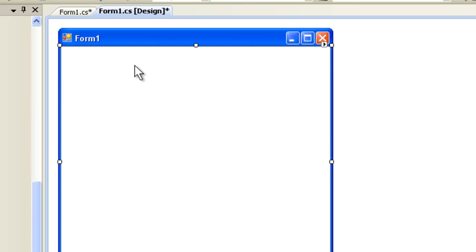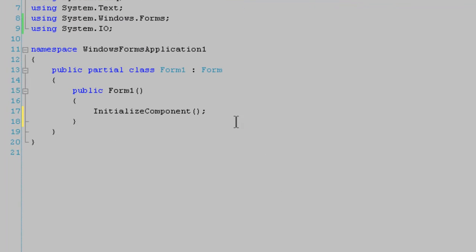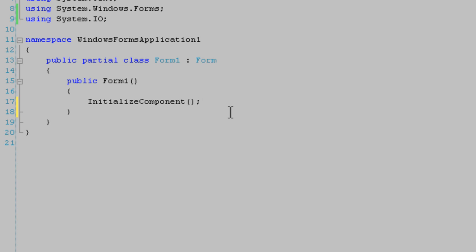In this video I'm going to show you how to properly load a text file into your program. I've got a text box here that's got a dock style fill, and I also have in my startup directory a text file to load up.